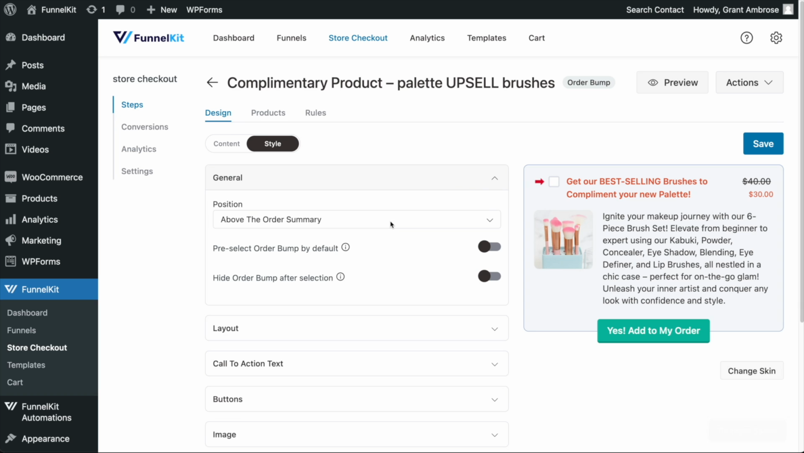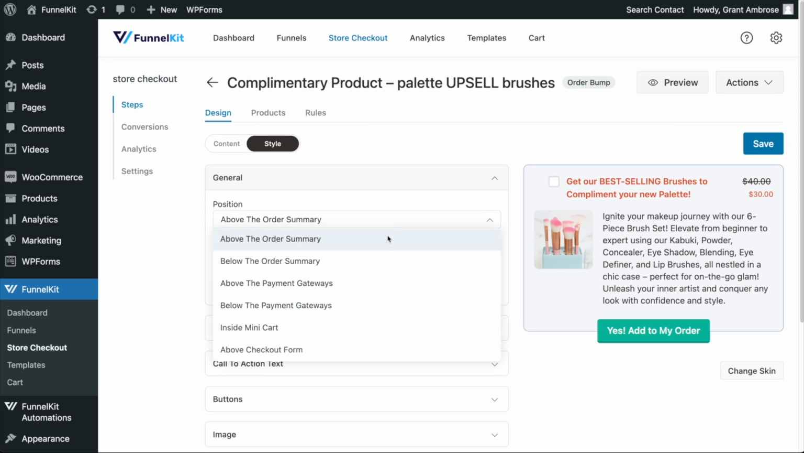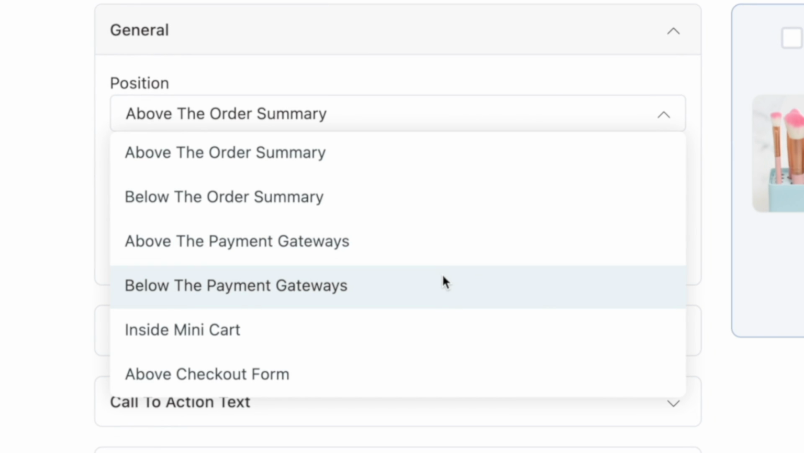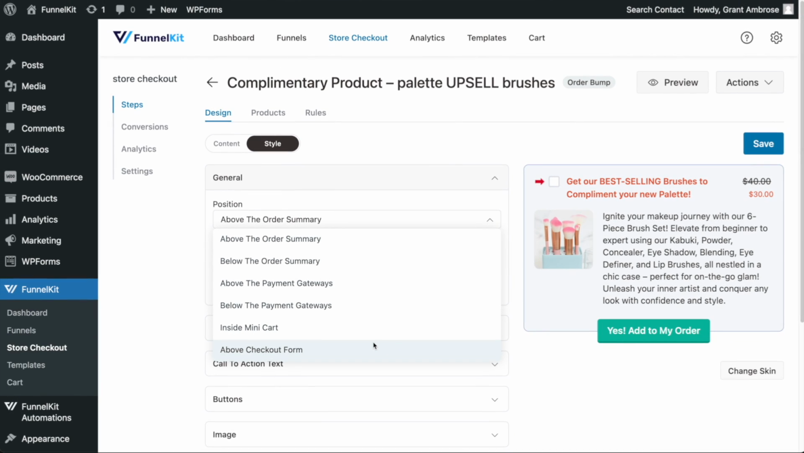With FunnelKit, you have the ability to output your order bumps in 6 different positions on your checkout page, offering you complete control over where you show these high converting upsells. Let me show you each of these 6 locations in action on a checkout page.